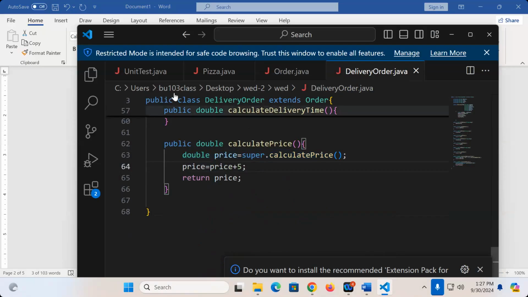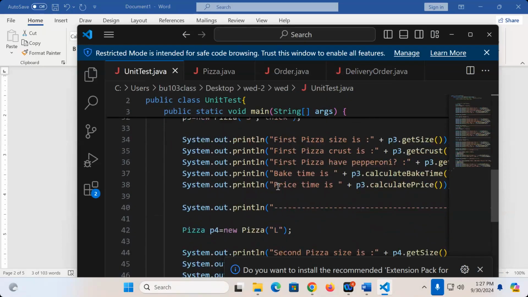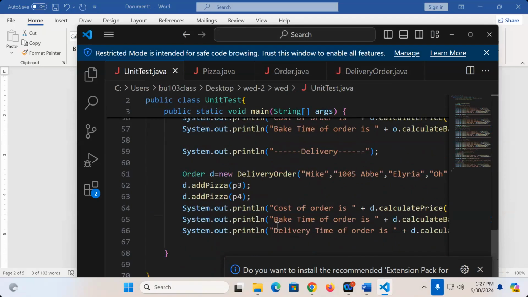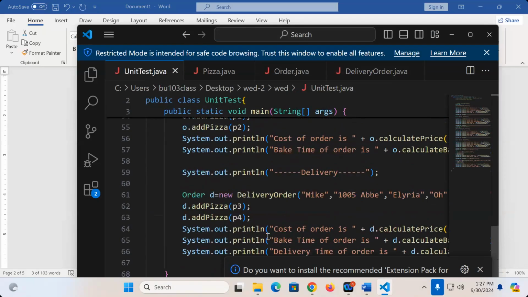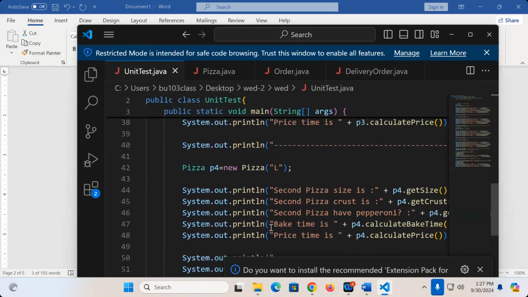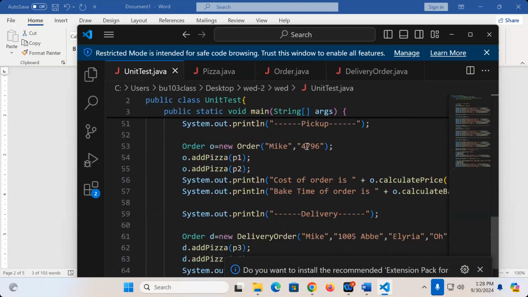Now let's see how this works in action. I have an order here that we create using our constructor. We add pizza 1 and 2 to that order, calculate the price, calculate the bake time.